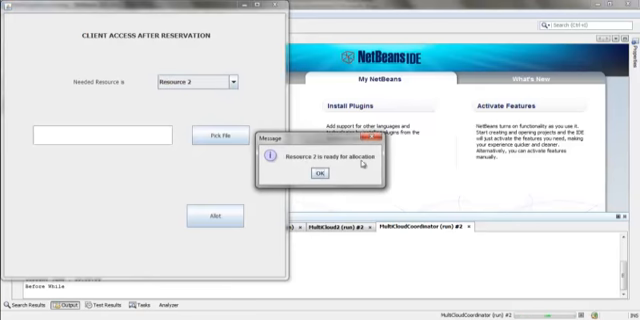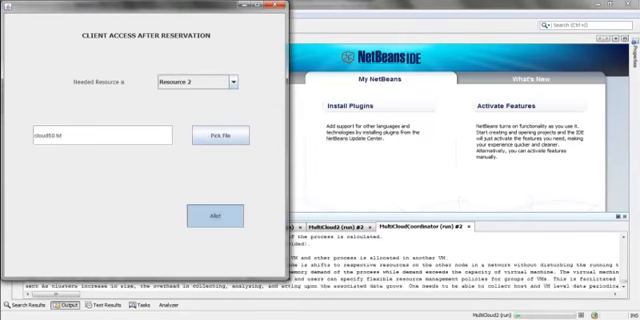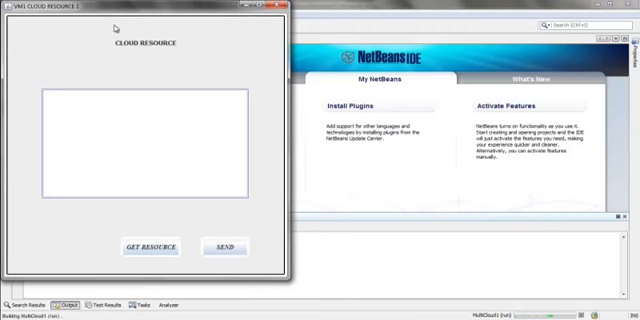Resource 2 is ready for allocation. Click OK. Pick any process. Click allot. And in resource 2, the process is received. Again, we need to compute all the resources, so we need to process the initial process again.